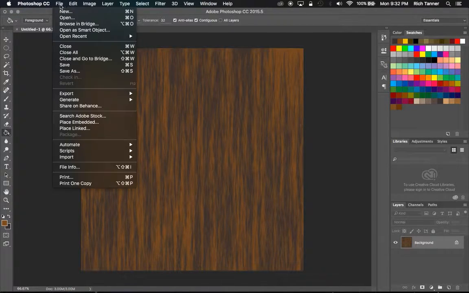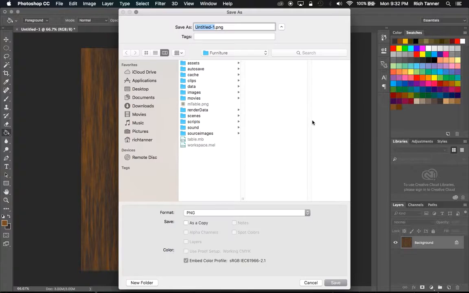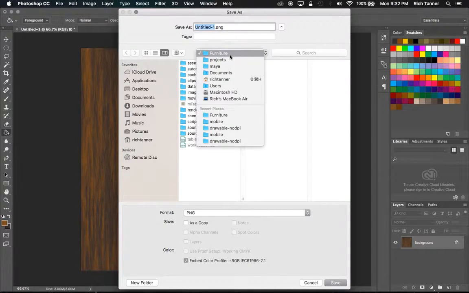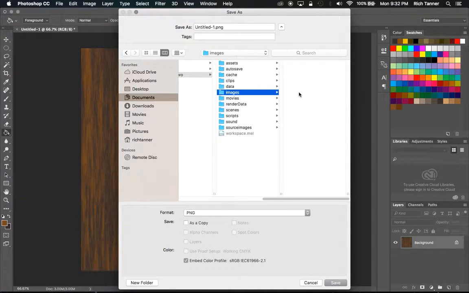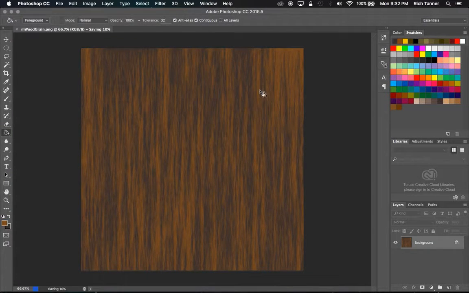I'm going to save that. So I'm going to save as. Go to my Maya projects. This is in Furniture 2, and I'm going to want to save it in my Images folder. So I'm going to call this, I want it as a PNG. That's already set for me. I'm going to start this with an M, which is really helpful later on for going back and forth to game engines. M for material, I'll just call it wood grain and save that in our Images folder. All those settings are fine, and that's good for Photoshop. And we'll come back into Maya.